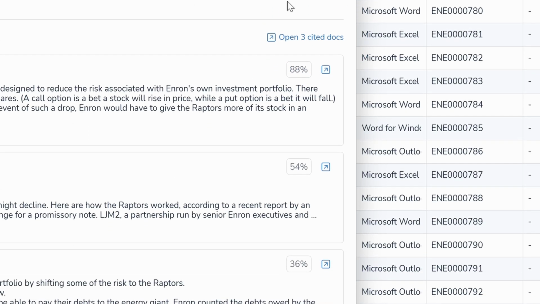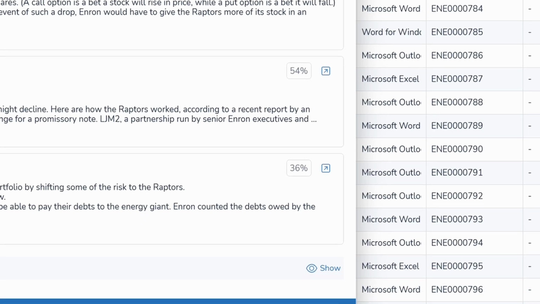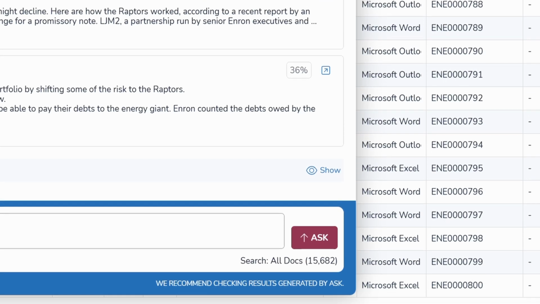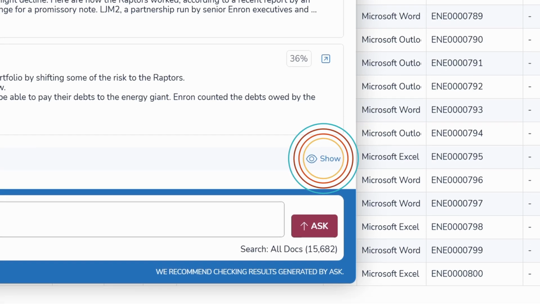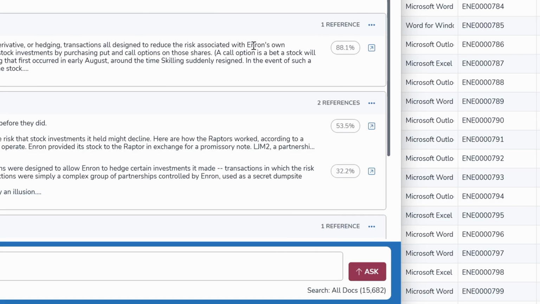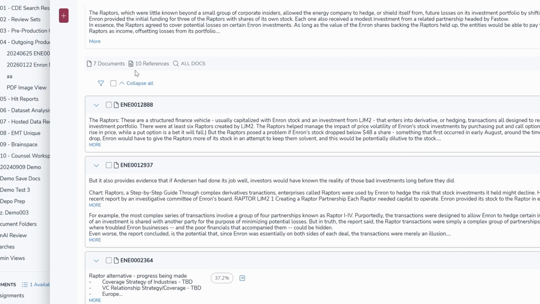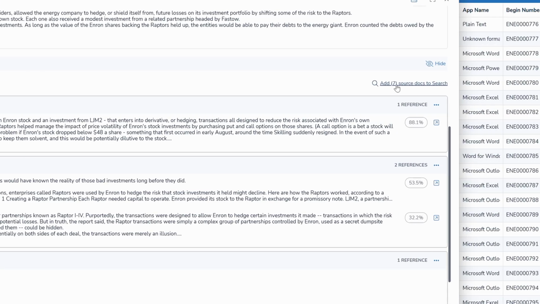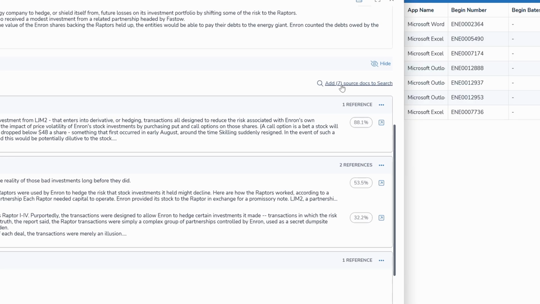You can open other source documents identified as likely related to your question by clicking the Show button on the reference panel. You can evaluate how related the document is to your question as a percentage. Additionally, you can add the documents to a search for review by clicking the toggle to the right of the filter and clicking Add Source Docs to search.